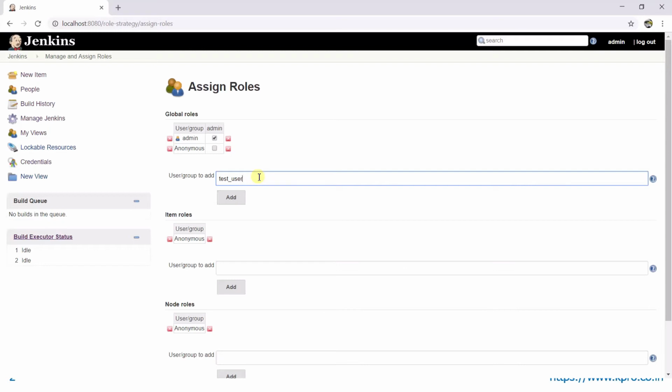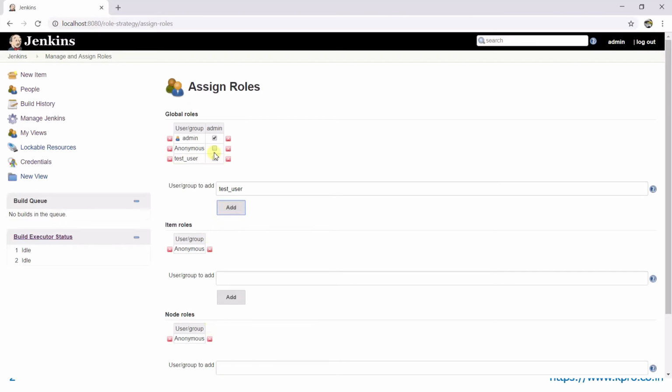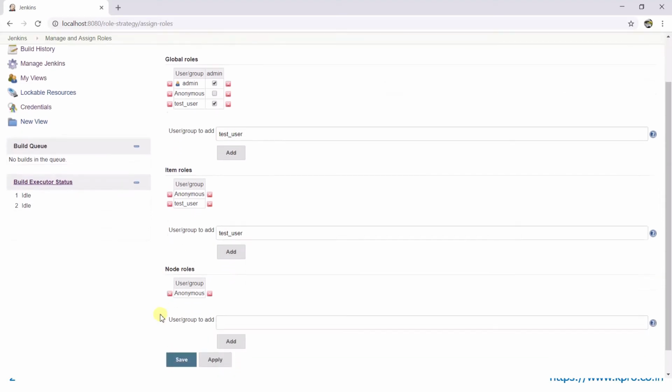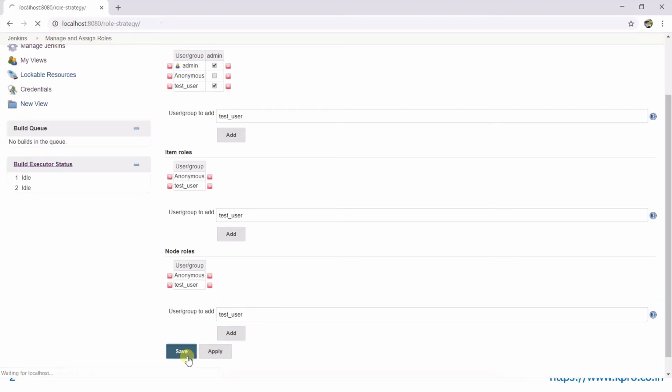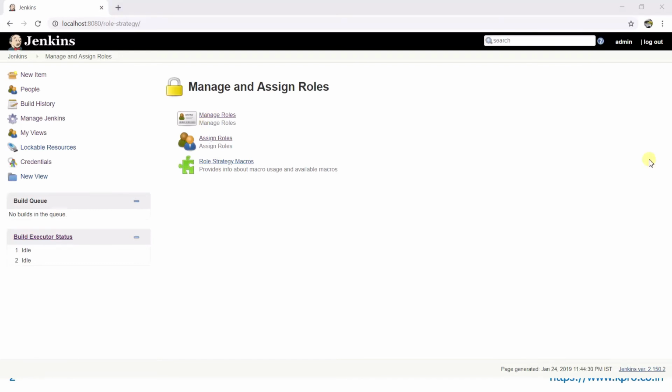Here is the test user. I am adding it to global roles. Add here, and I am selecting this option and I am adding it in item roles also. And node roles as well. And I am saving the changes. This is how user roles can be managed.